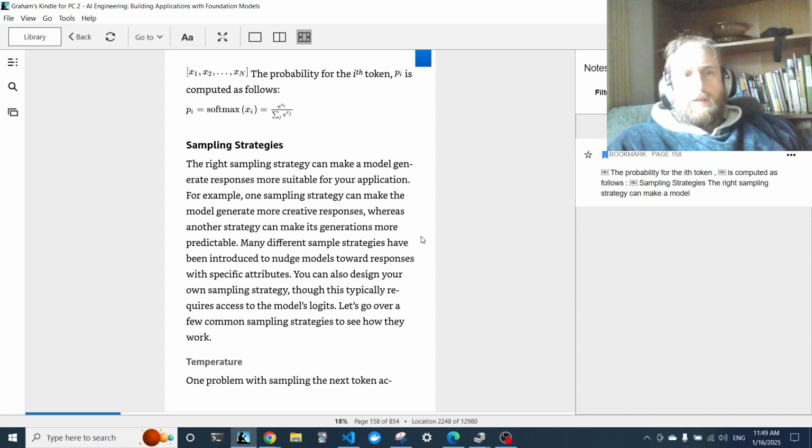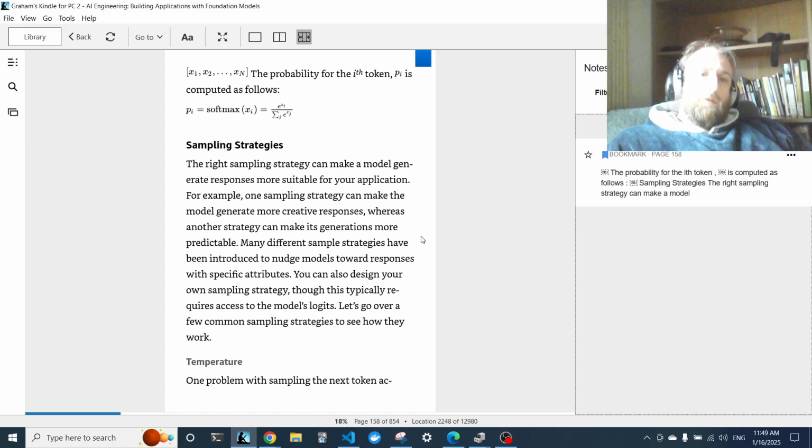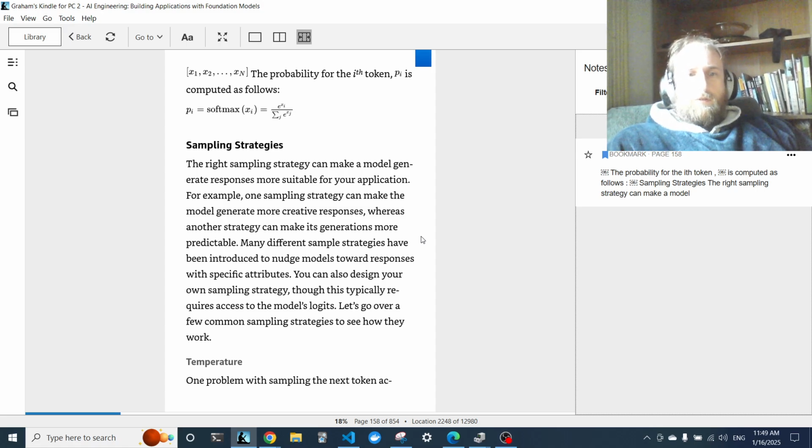Sampling strategies. The right sampling strategy can make a model generate responses more suitable for your application. For example, one sampling strategy can make the model generate more creative responses, whereas another strategy can make its generations more predictable. Many different sampling strategies have been introduced to nudge models toward responses with specific attributes. You can also design your own sampling strategy, though this typically requires access to the model's logits. Let's go over a few common sampling strategies to see how they work.